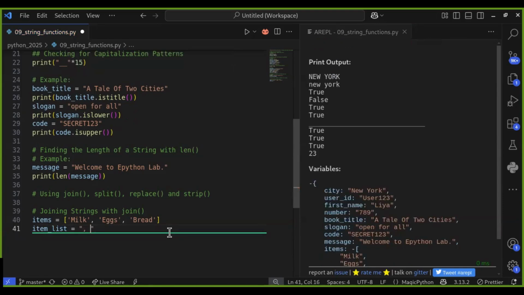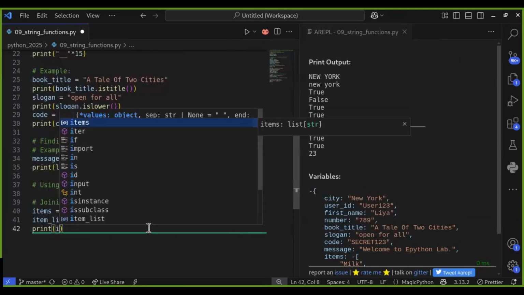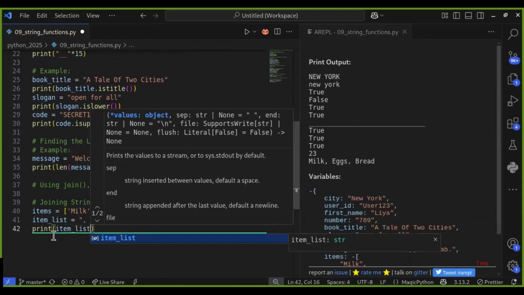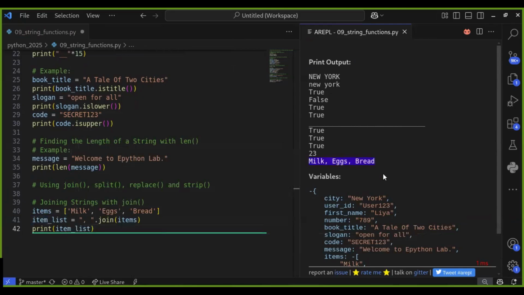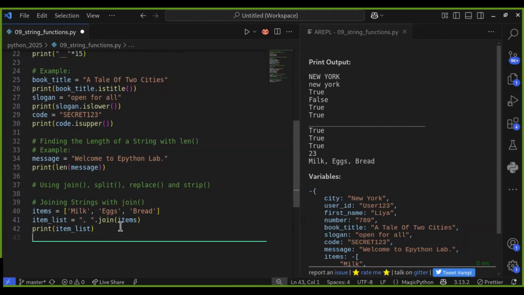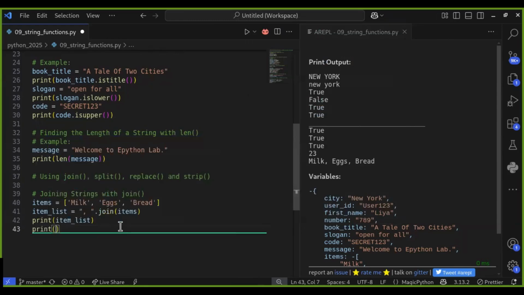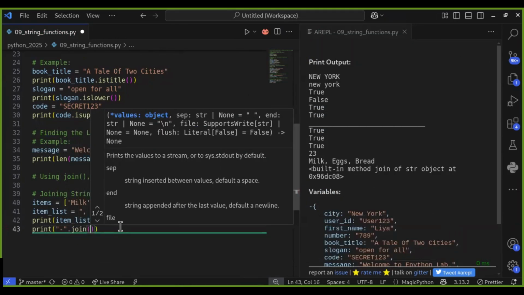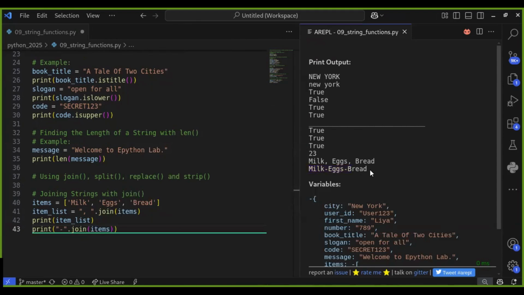So, in this case, quotation marks with a comma, dot join items. The comma is used to separate the items in a sentence. Then, the join method combines all list items together, comma separated. Here, this part is the separator. It tells Python to place a comma and a space between each item in the list. You can also customize the separator, for example, using a dash. Instead of a comma, you can use dash dot join items, and this prints out the items in a single sentence with a dash separator.